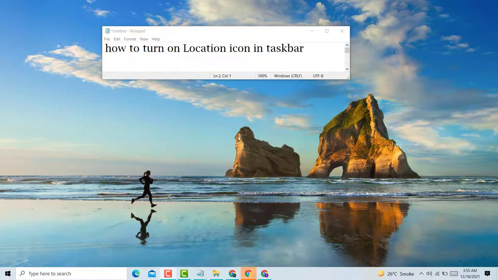Hello, welcome guys. Today in this video, I'm going to show you how to turn on location icon in taskbar. So guys, if you want to turn on location icon in taskbar, it's very easy.